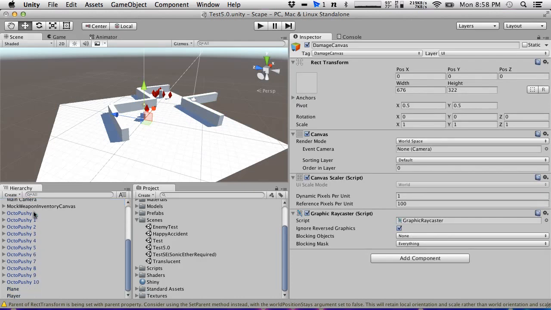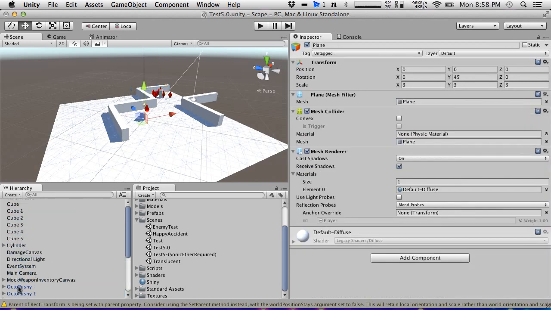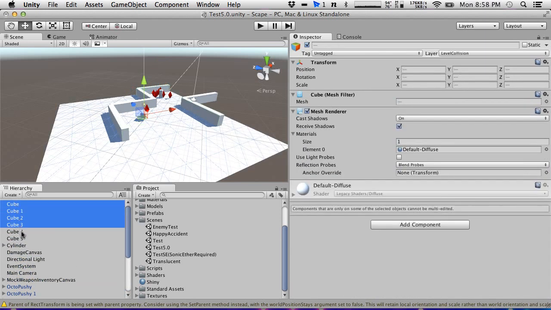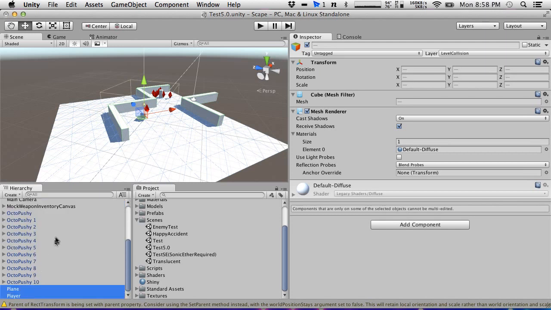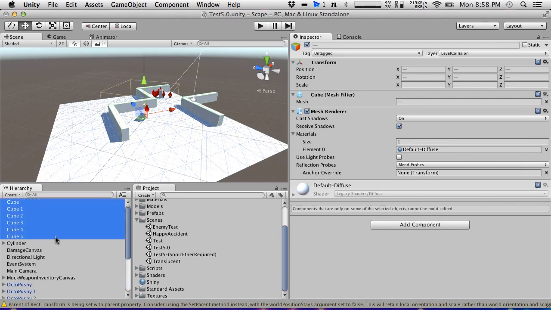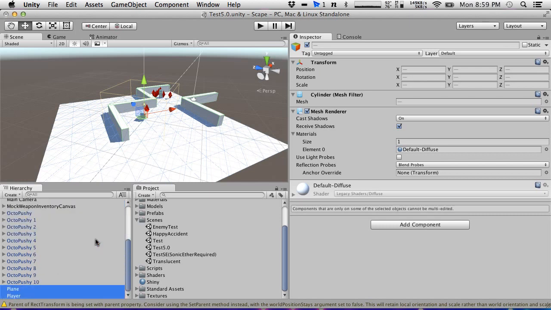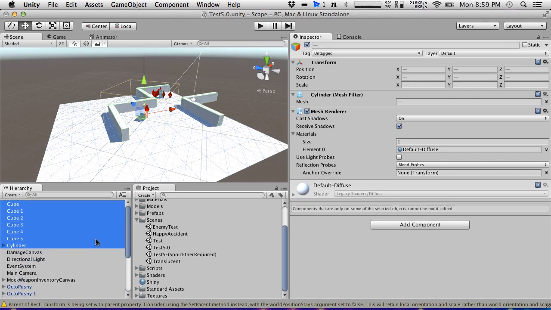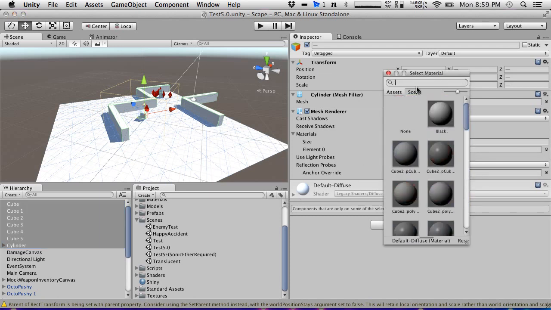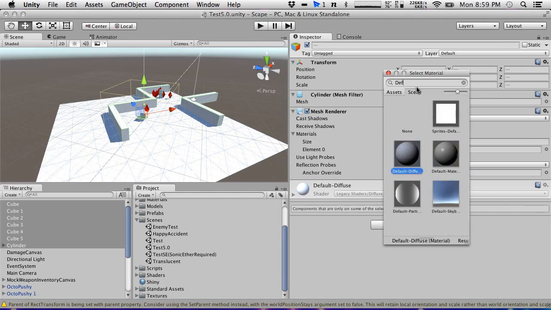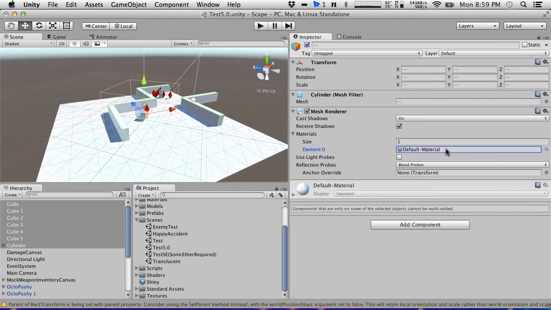Okay, hold on. So we definitely want the plane, all the cubes, the player, and the cylinder. So all these guys, let's change them to the standard default material, there we go.